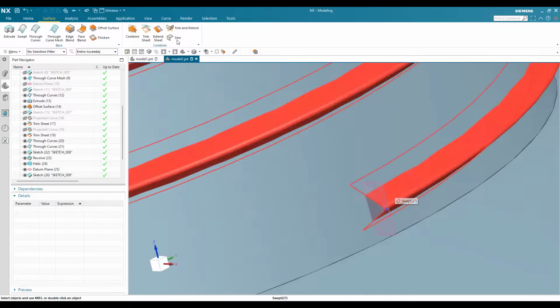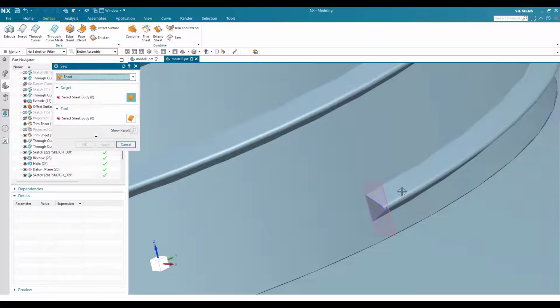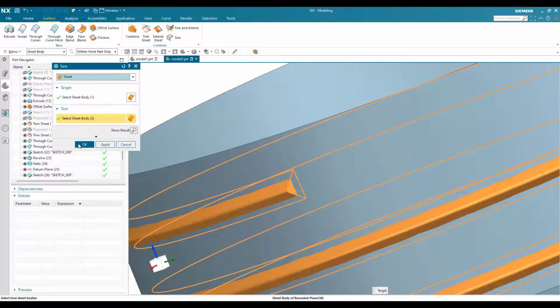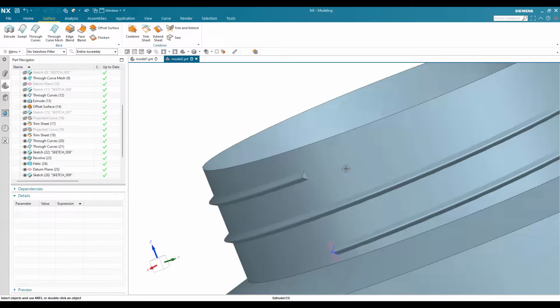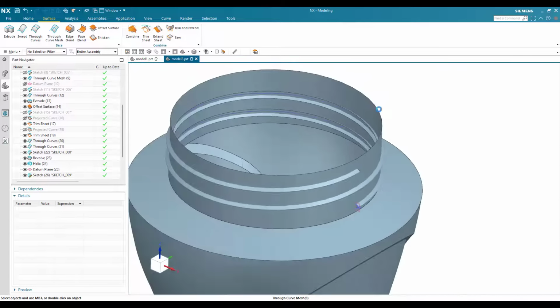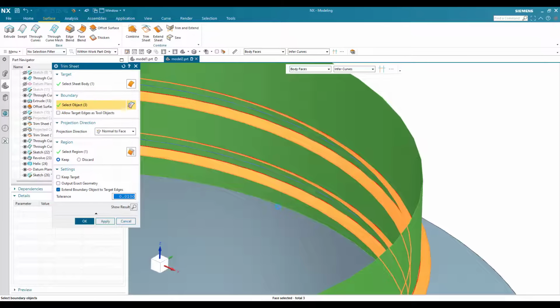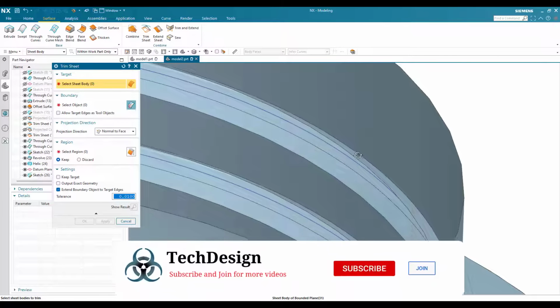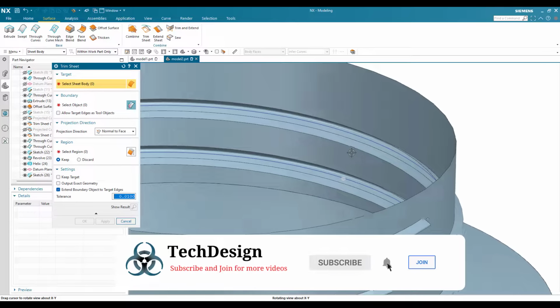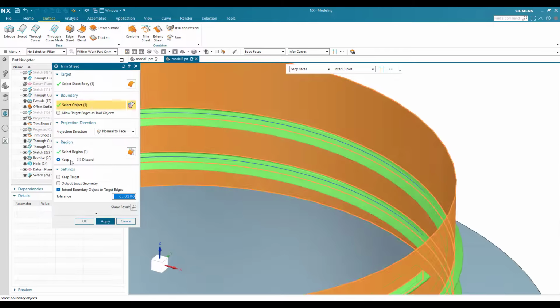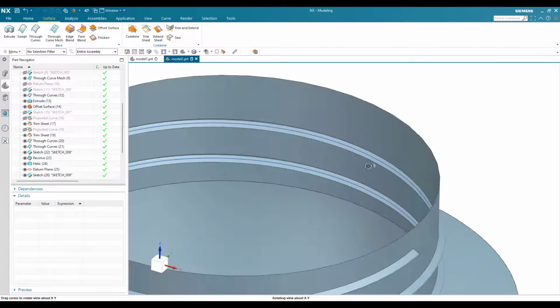Now I'm going to sew this, so go to sew and select these curves, surfaces, and you can just sew them. Now we need to make a trim, so for that I'll go to trim sheet and select this, and my boundary curve will be this, and it should be keep, and click apply. Okay, similarly I'm going to trim this, and my boundary curve will be this, and it should be discarded. Click OK. So you can see here our groove is generated.